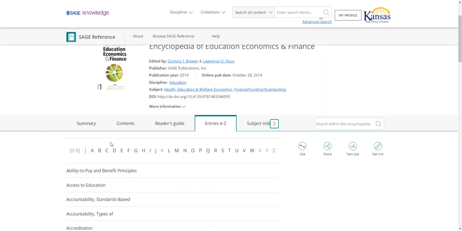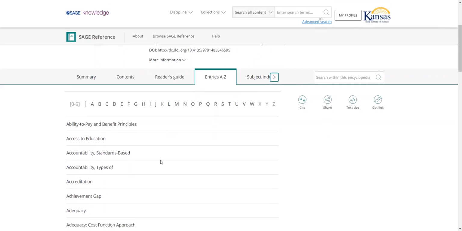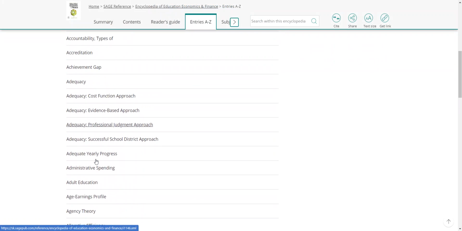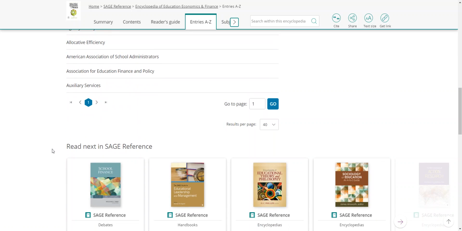Now, it'll automatically, on this one, underneath the information of the encyclopedia, give you the entries A to Z from the encyclopedia. So you can go ahead and jump to whatever it is you're wanting to look at.